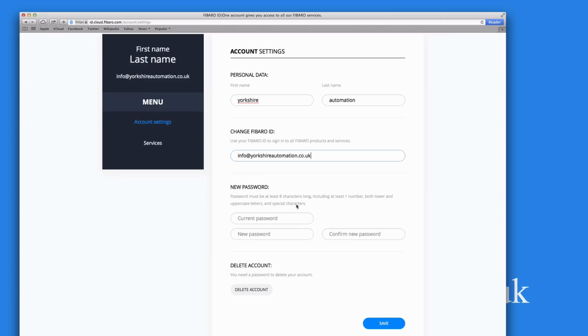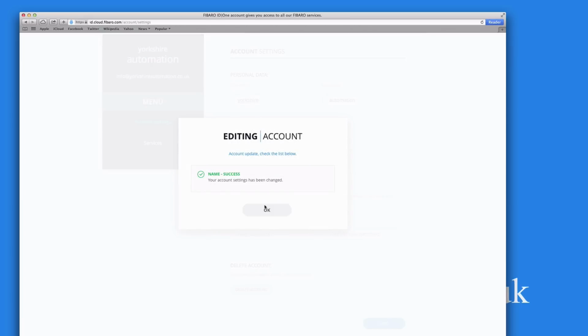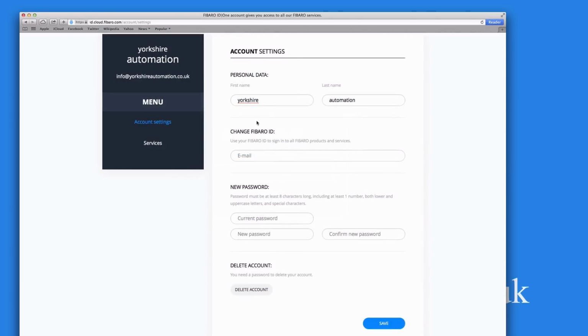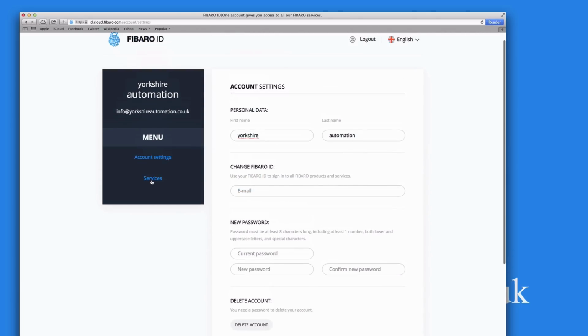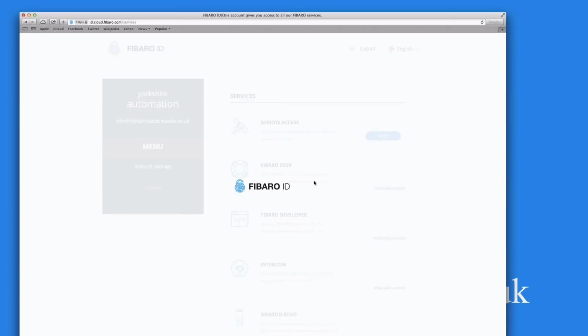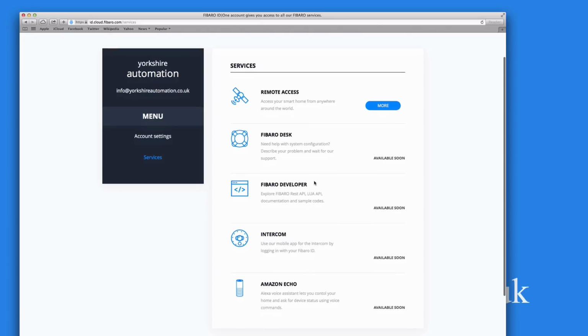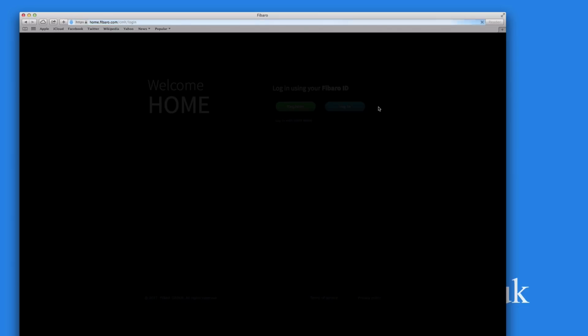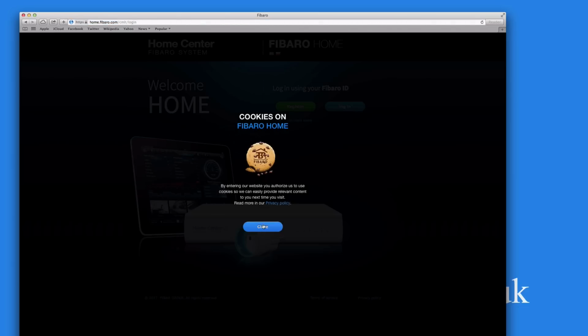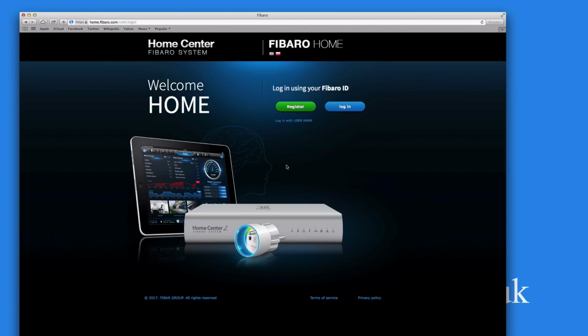Once you've done that, you don't need to change the password unless you want to, and hit save. That just says everything's okay and we've saved it. Then we click on the services tab. That brings us up onto the new services where everything's going to be available in one go. And look at that, Amazon Echo. Which is good. At the moment, only one's available. So click on access for more, and then that should bring you back to the familiar page here.